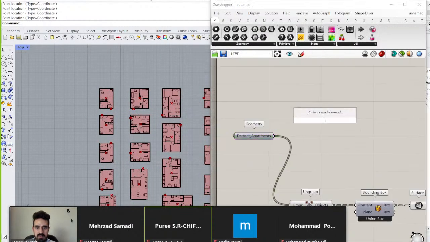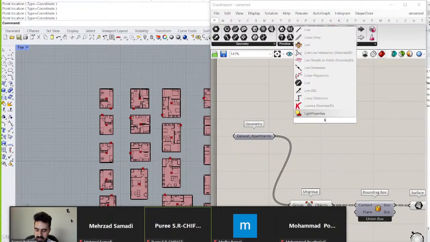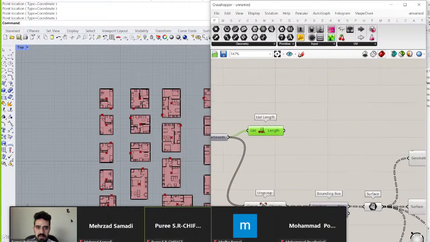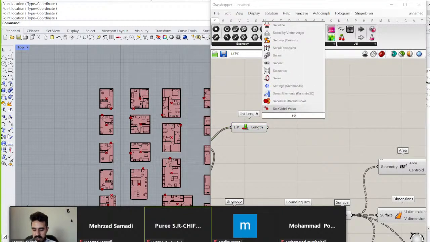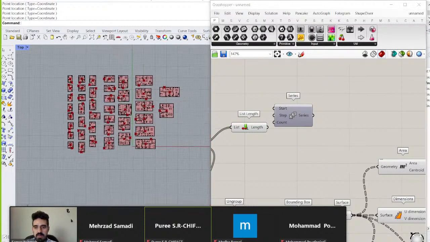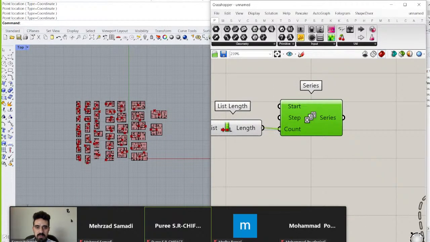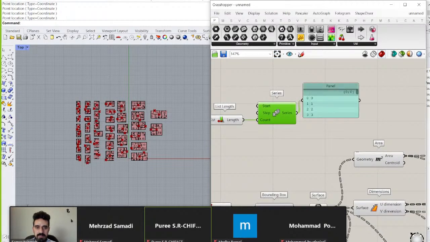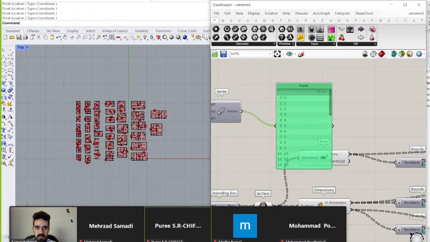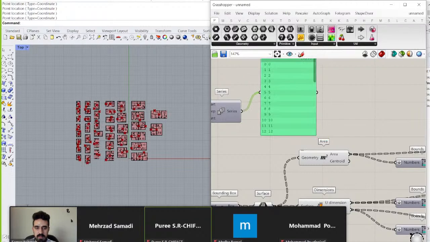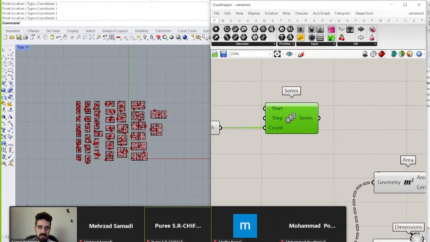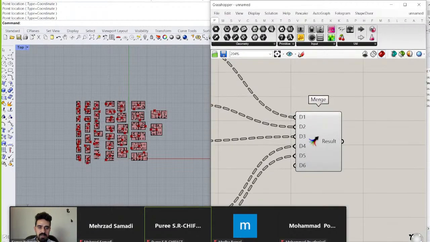So in order to do that, we're gonna get the list length, and we're gonna make a series to get all the indices of each plan. So the count is the length of that list, and it's going to give us all the indices of these plans. Okay, so now we have the indices, and now we have the raw data.